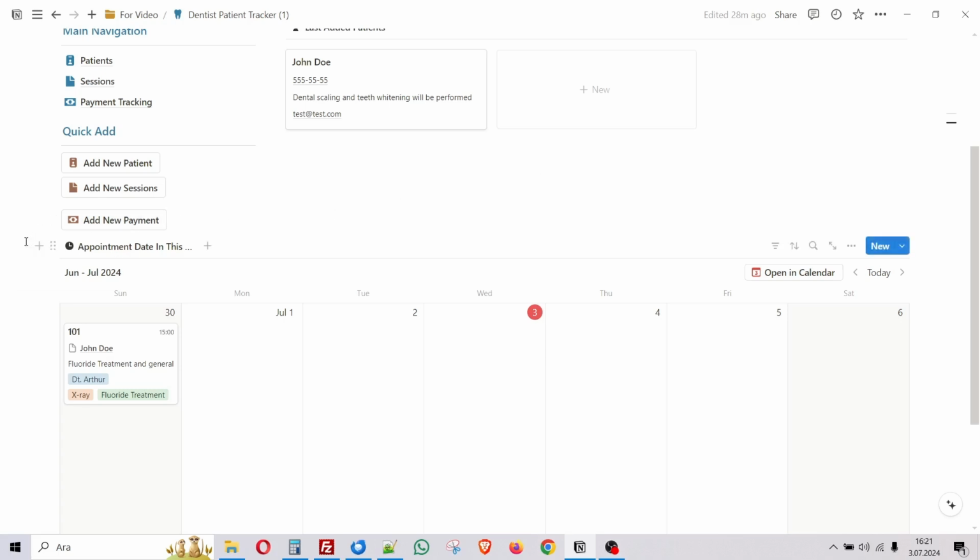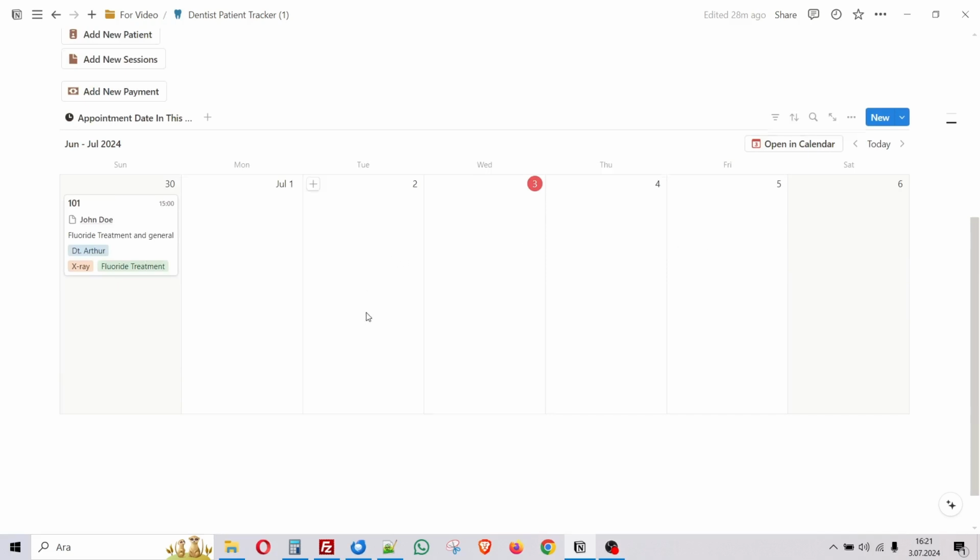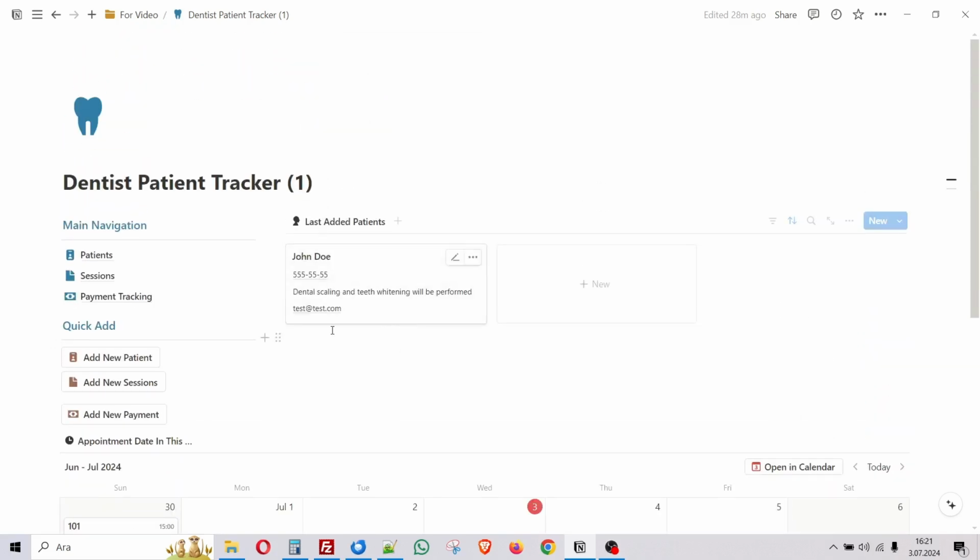Here you can follow the patients with appointments this week. Here is the information of recently added patients.